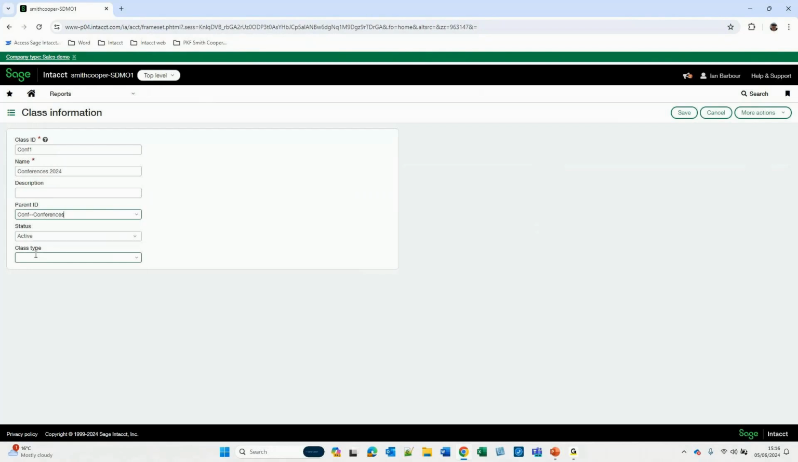This is a custom field called class type. So we can set up custom fields in the system to work just about anywhere throughout Sage Intacct. And in this case, I've made this a pick list custom field. So I've already populated it with these fields.